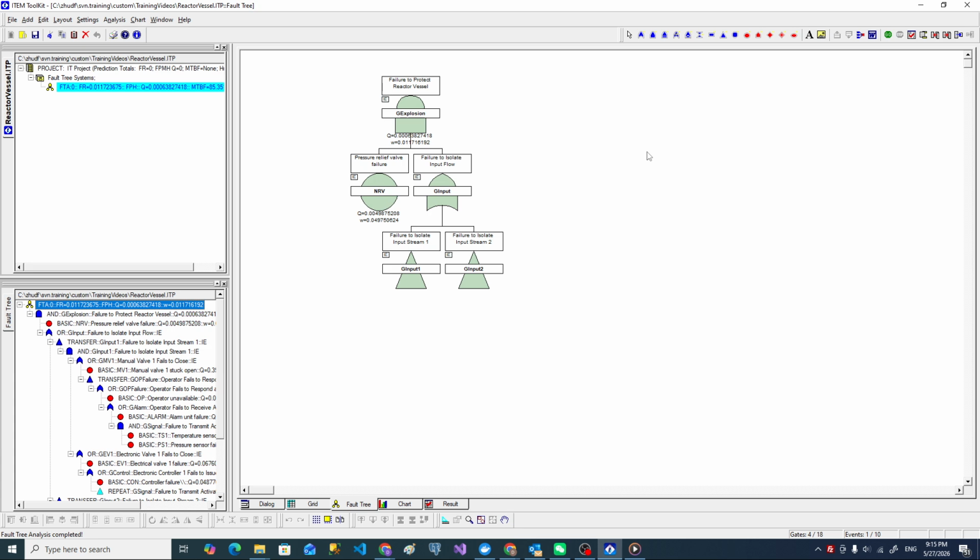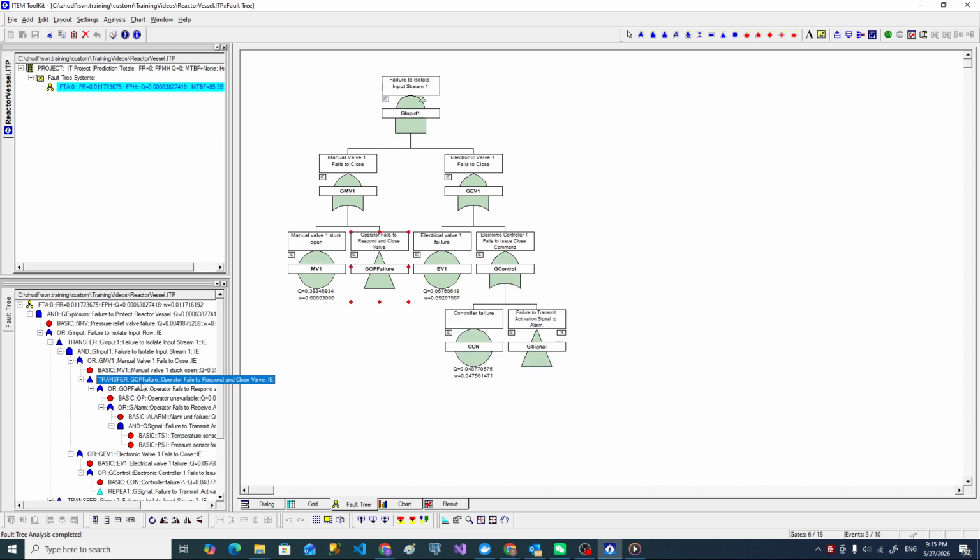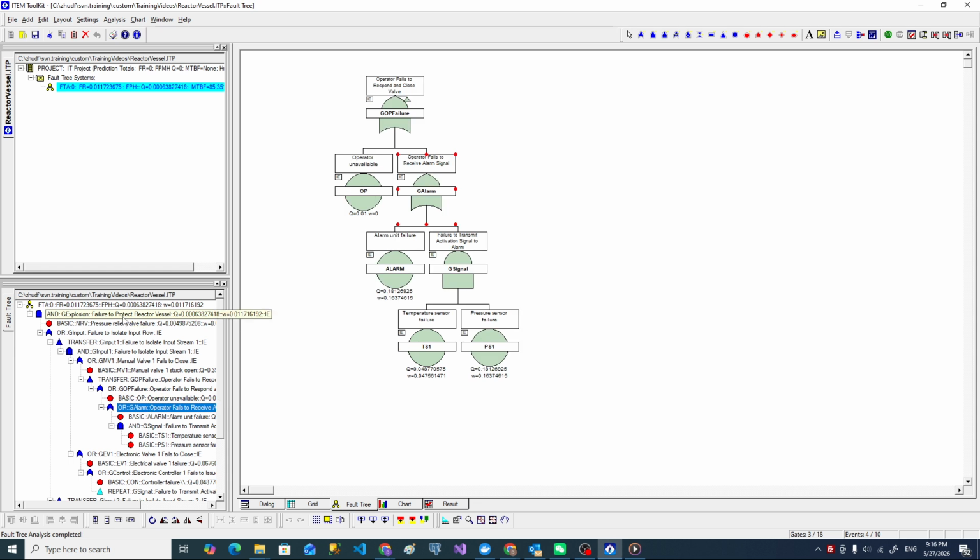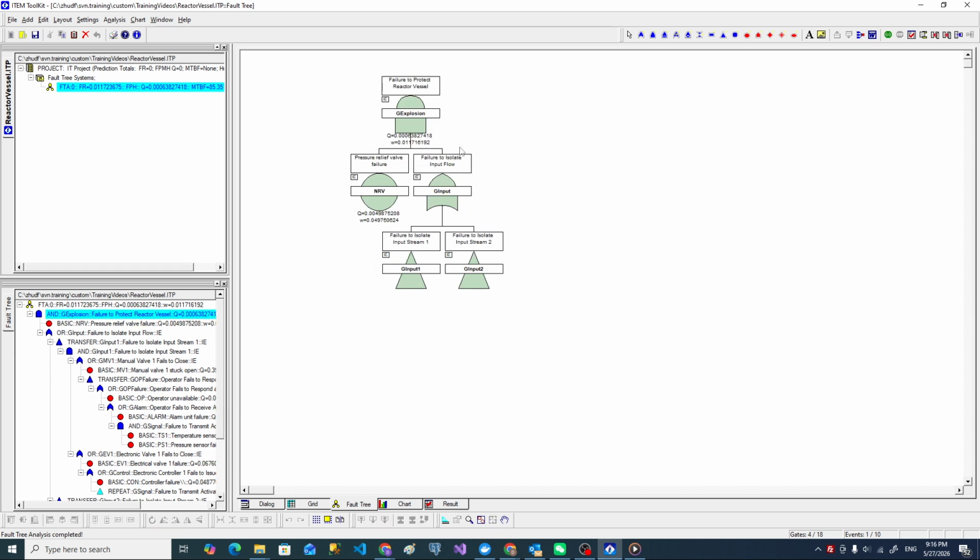If you look closely at the diagram, you will now see that the calculated unavailability, denoted by the Q value, is actively displayed beneath every single basic event and logic gate in our tree. If we look at our top gate, we can see a calculated unavailability of 0.000638. This tells us that the probability of our safety system being unavailable and failing to protect the reactor during our one-year operational profile is exactly 0.000638.